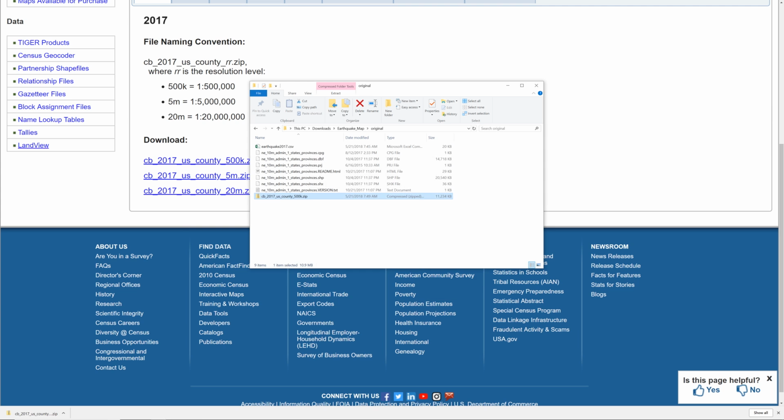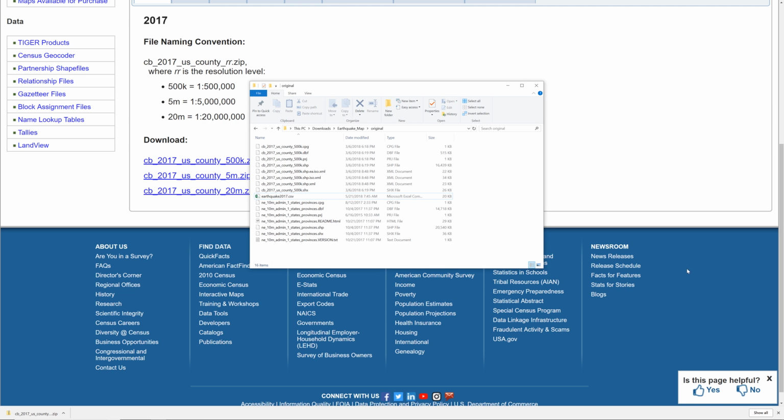Decompress the file using 7-zip. In the next video, you will learn how to add California as a base map layer.